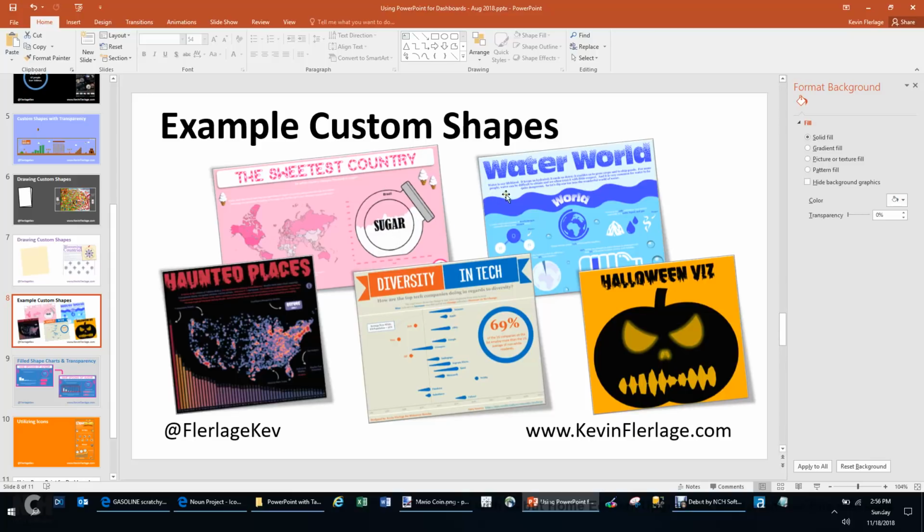In my water world viz for the Iron Viz feeder for water, I created these little waves in PowerPoint. Really easy. There's just a little wave kind of shape you can use. For the haunted places viz, I created a button in PowerPoint, just kind of a rounded rectangle.